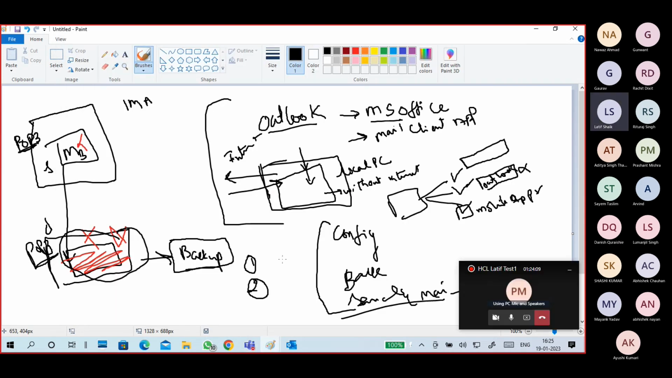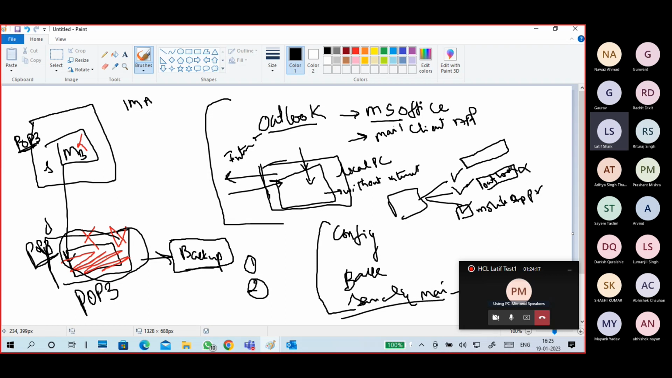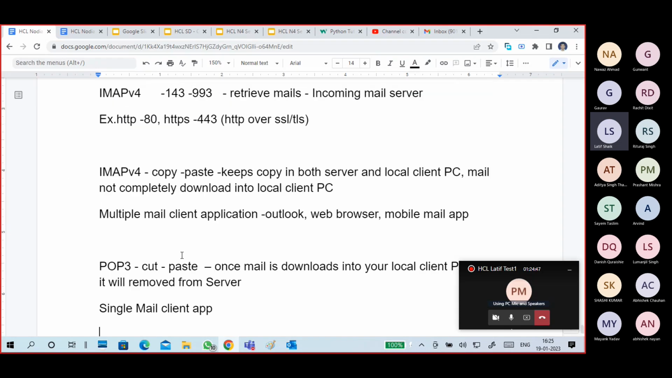Next point is mail. With POP3, you download the mail into your local PC, so you should access mails from that device only. You have to compulsorily go to your laptop or desktop where your mail is configured. You can't access from any other devices if you are using POP3. Okay, these are the pros and cons, guys.